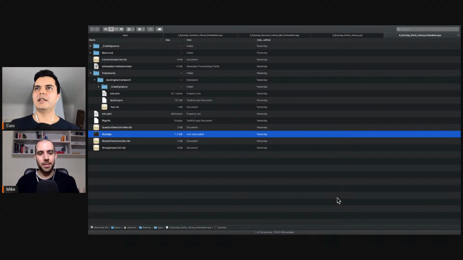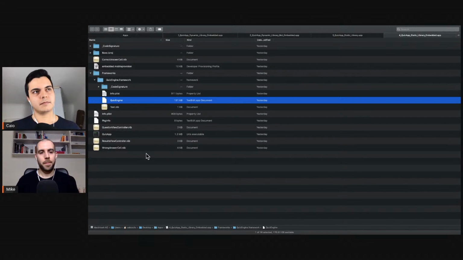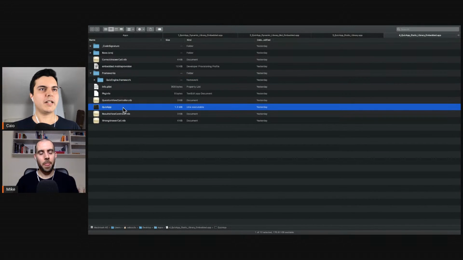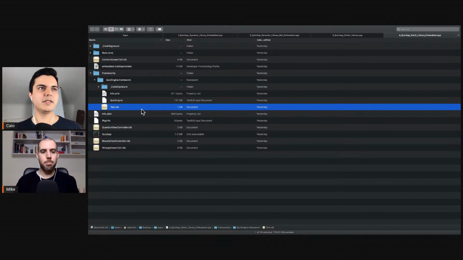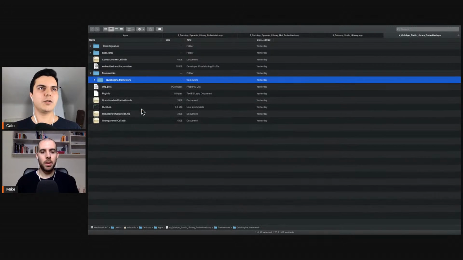Absolutely. So you don't need to embed static libraries. They are already linked at compile time. But you may have to embed the resources of your framework that contains the static library, if you have any resources there, like here I added a test nib. It could be a storyboard, it could be some translations, and so on.